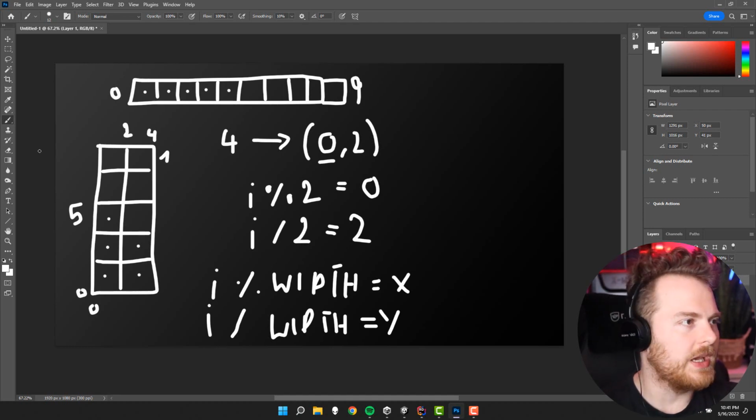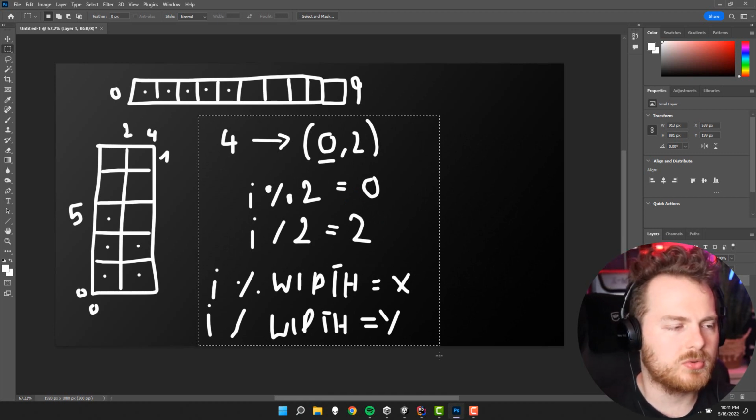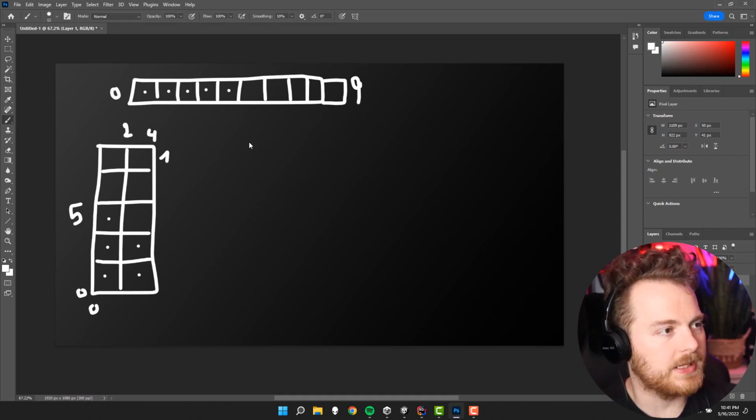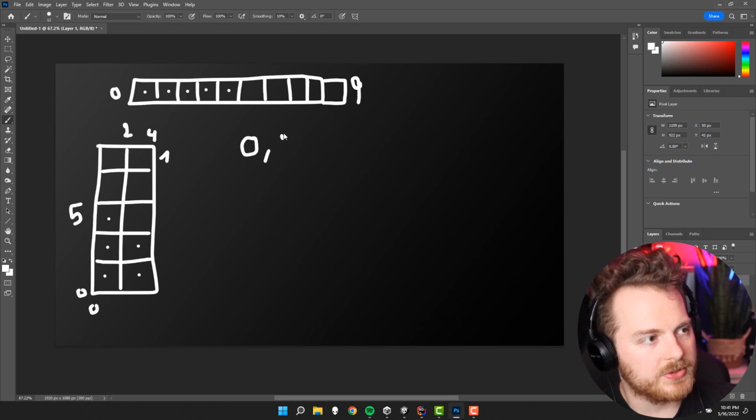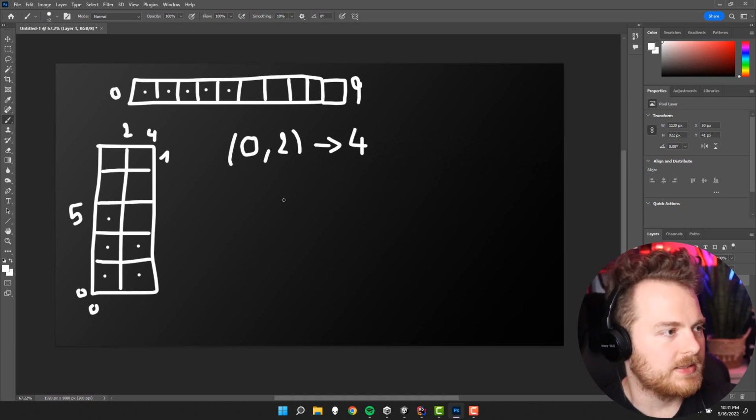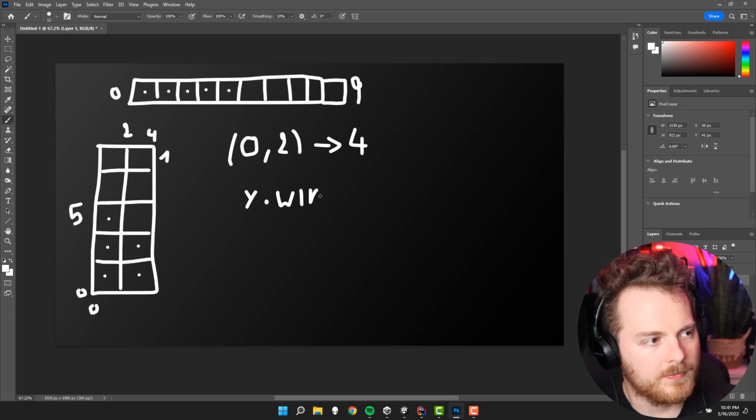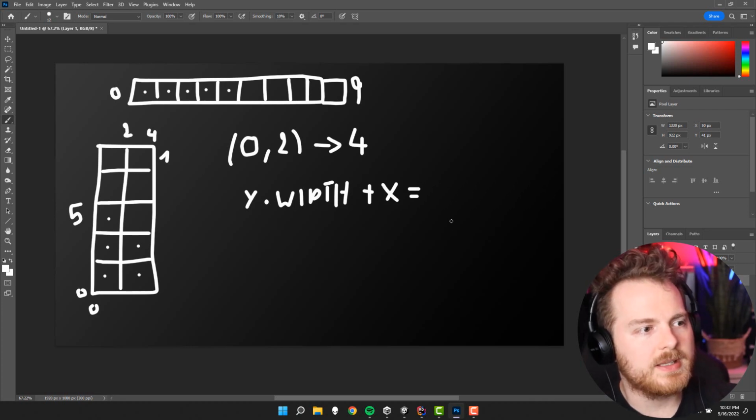Awesome. So here we have one way. Now we need to convert the coordinates into the index. So let's say once again we have this one, 0, 2, and we know we want to convert it to 4. How do we do it? This is very easy. We multiply our y coordinate by width, and then add to it the x coordinate, and that gives us the index.